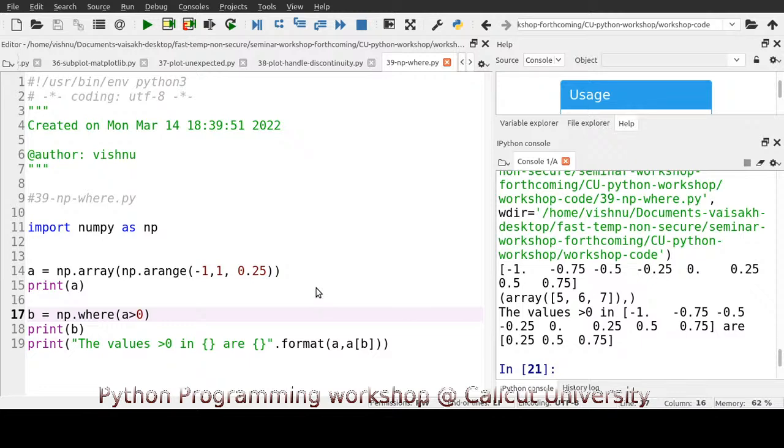np.where actually gives the indices of the elements where the condition is satisfied, not the values of the elements, but indices. If you want to print the values, then you should print A in square brackets, giving B. Then the values 0.25, 0.5, 0.75 will be printed.